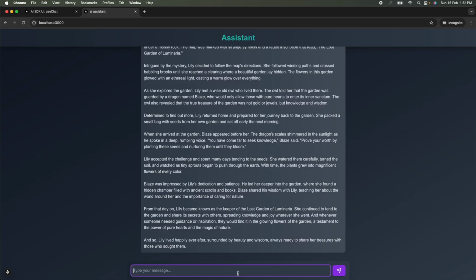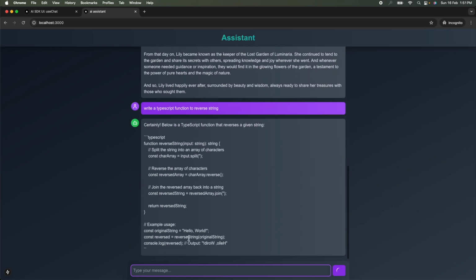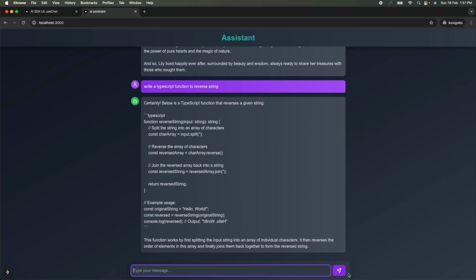Now, let me ask it to write a function in TypeScript to reverse a string. I will press enter. And there you go. We have the loading icon again. It started writing the function. And once the response is completed, the loading icon is hidden again.